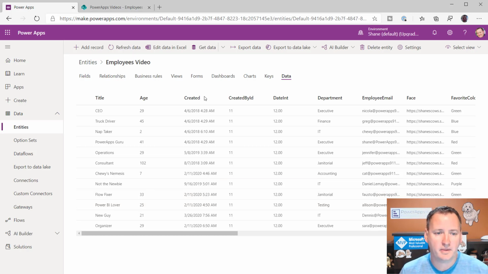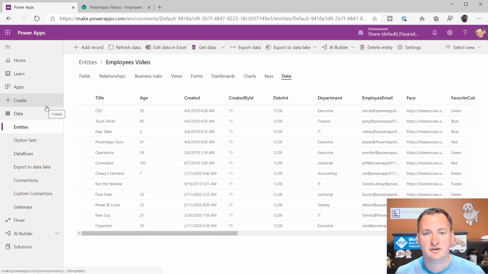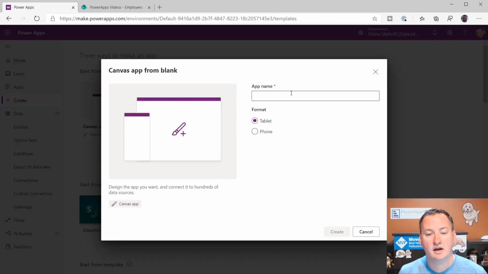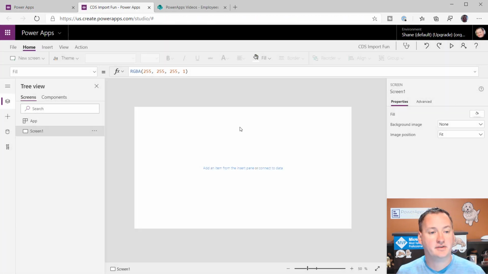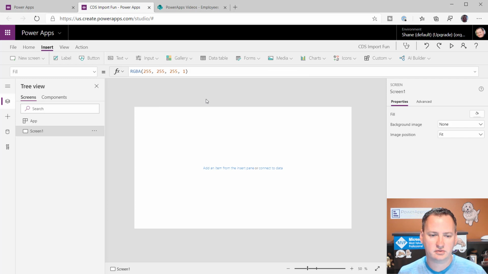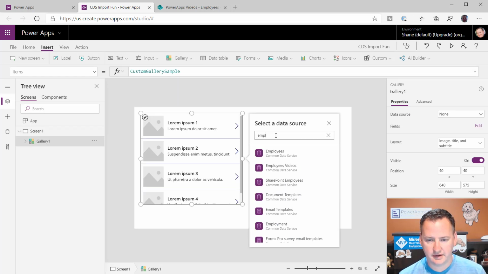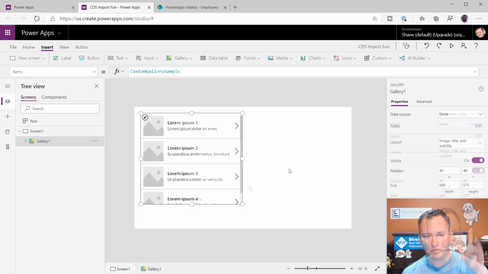So you know what I'm going to do? I'm going to jump over and let's make ourselves an app. We'll hit create and then say canvas app from blank. Then we'll call this CDO import fun, and we'll call that a tablet. We'll say create. All right, and so now we're over here. We can just do an insert and a gallery and then a vertical. And now we'll just type in employees. Oh, employee videos. Woohoo! There you go.